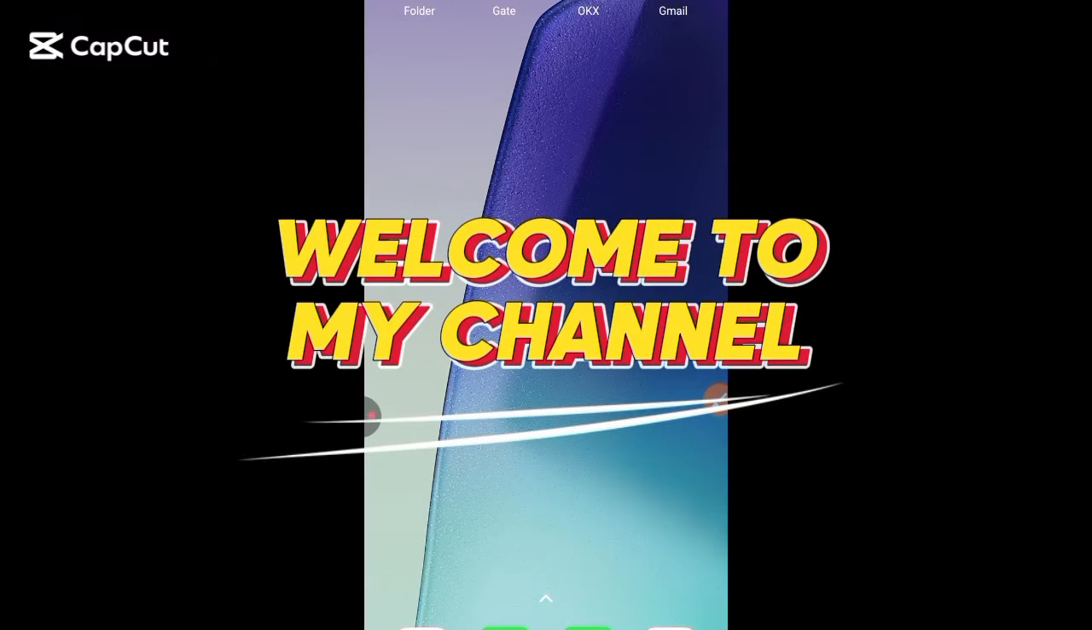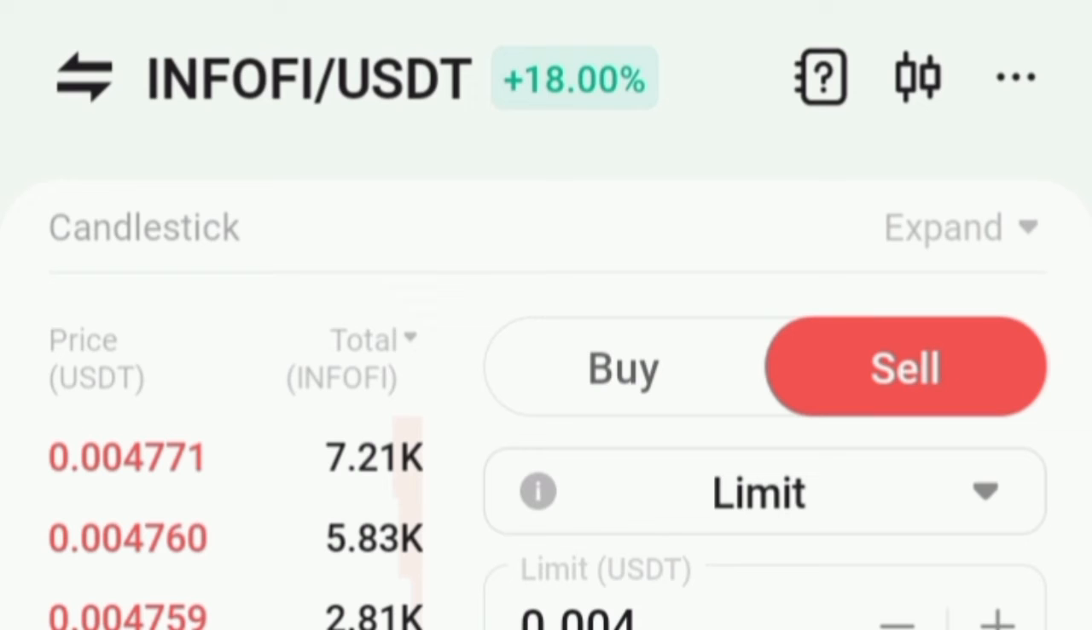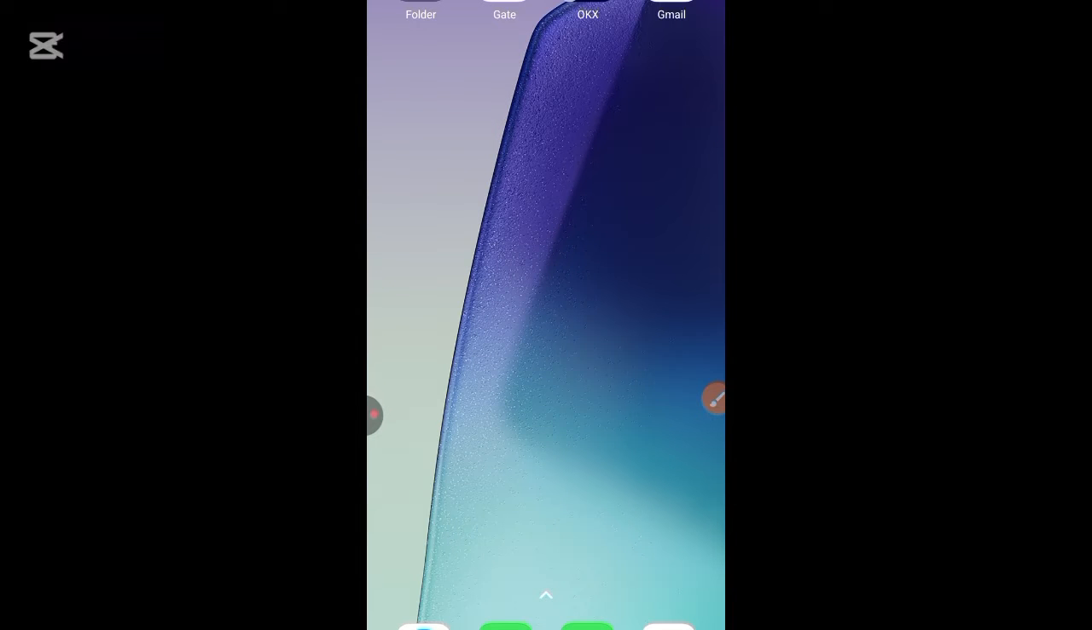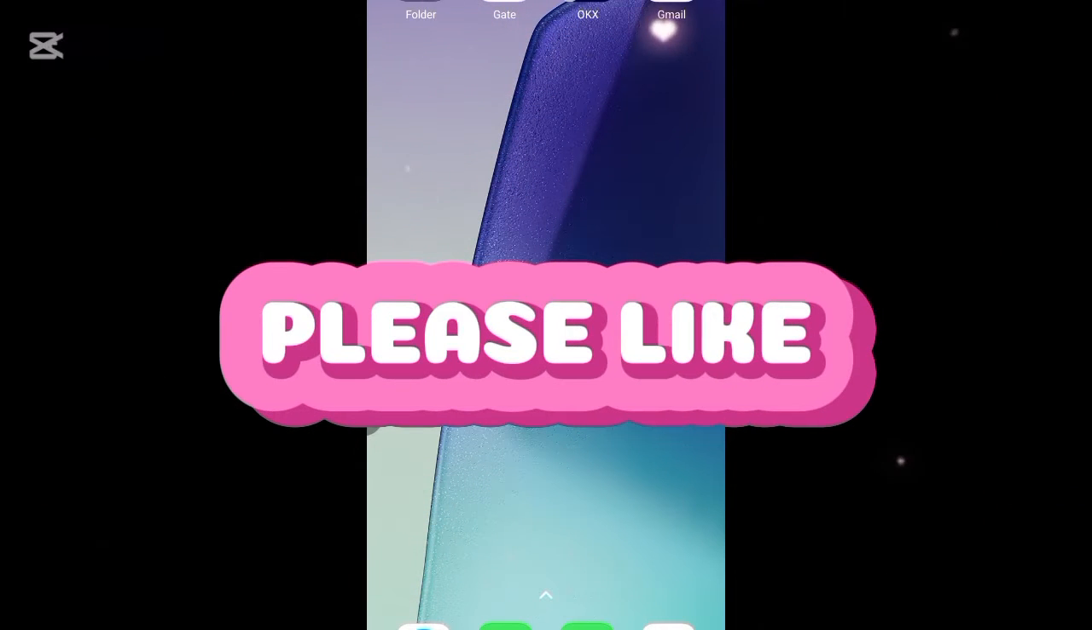Hello guys, in today's video I'm going to show you how to transfer your coin from funding to trading so you can sell it instantly. We all know that today is the listing day of the WAGMI Hub airdrop, which is called Info, and this video shows you how to transfer your coin from your KuCoin funding to trading so I can sell it instantly without wasting time.